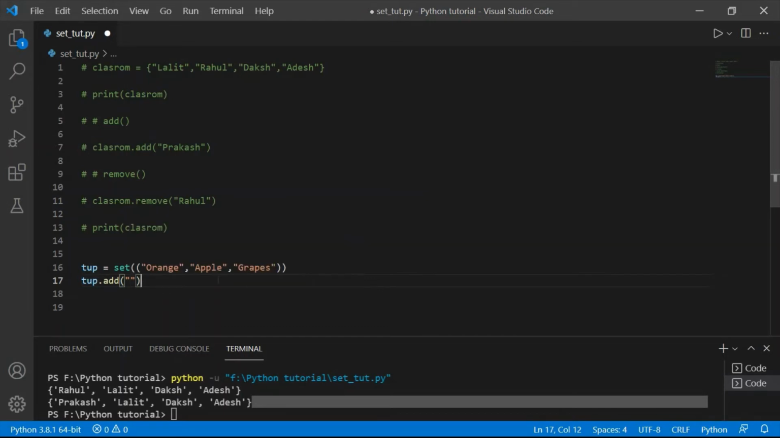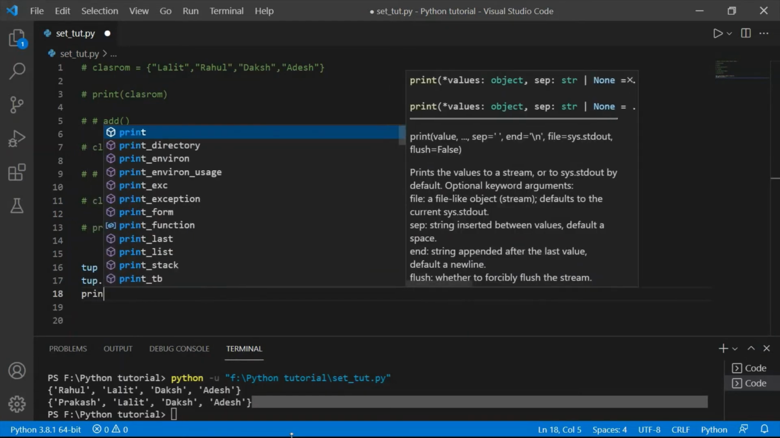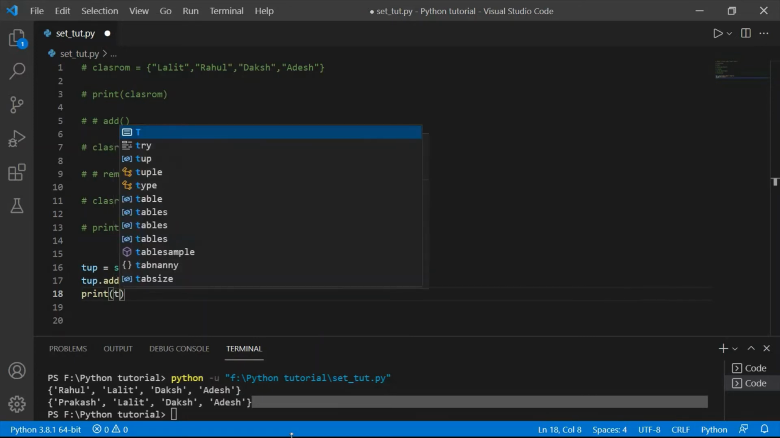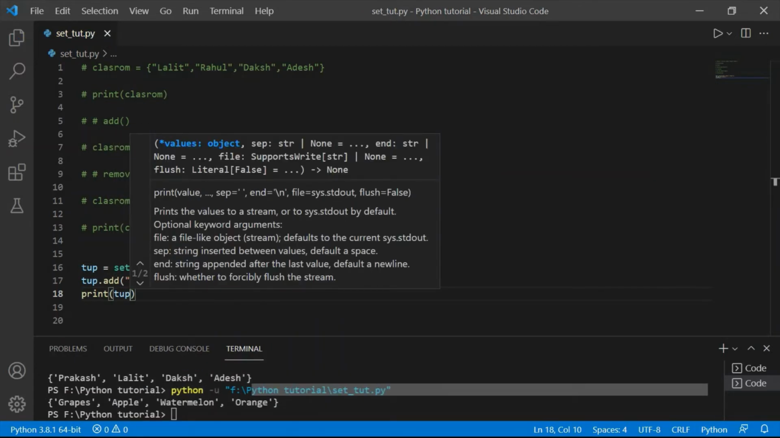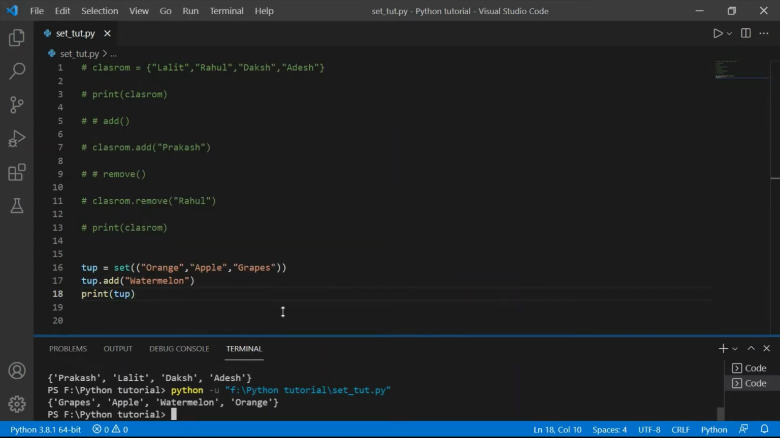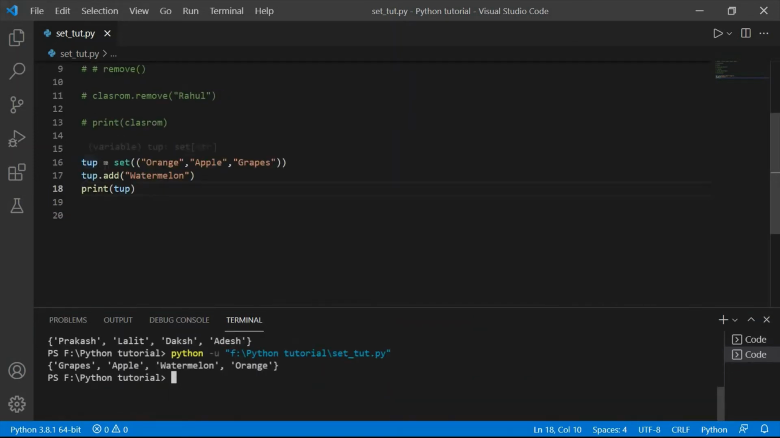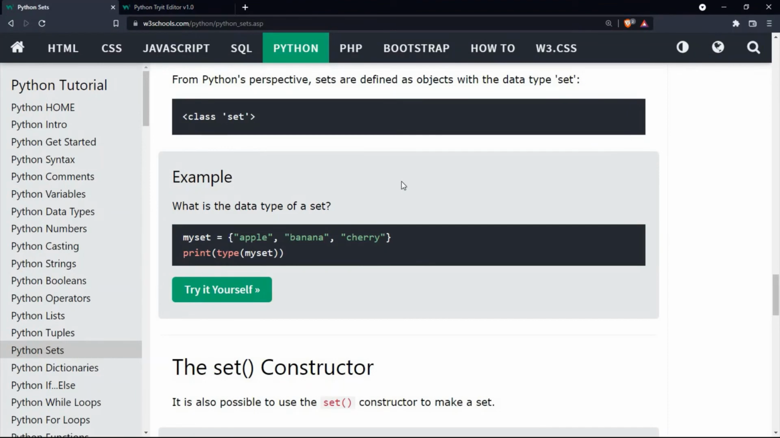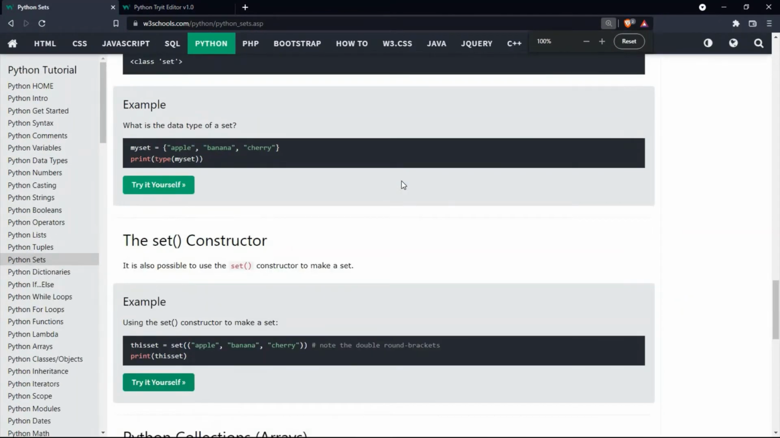We'll add, what we can add, watermelon. Okay, watermelon. So now if we print it, we got here watermelon added, because we changed from a tuple to a set, and then we added watermelon. Okay, so this is very important. And now we can change its value again. This thing you should only understand and do.